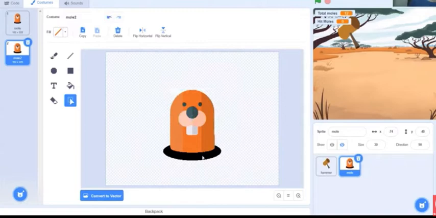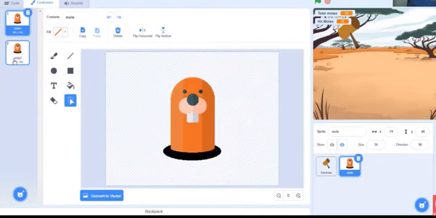But maybe you will see that you moved it a pixel to the right or a pixel to the left, so you need to get it perfect. So it's still a pixel to the right. So try it again. Still a pixel. And once you get the right thing, you will save. You have two different costumes.